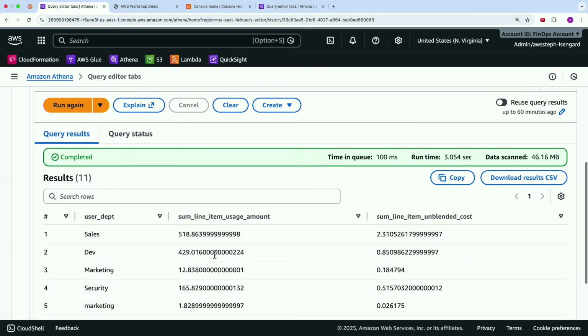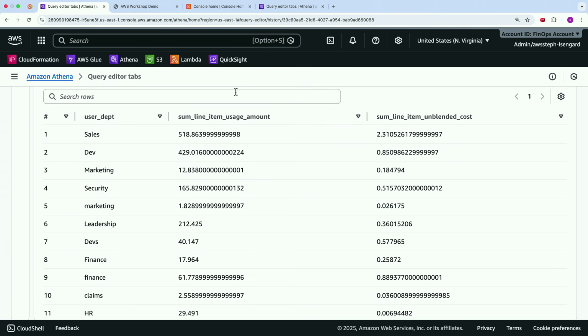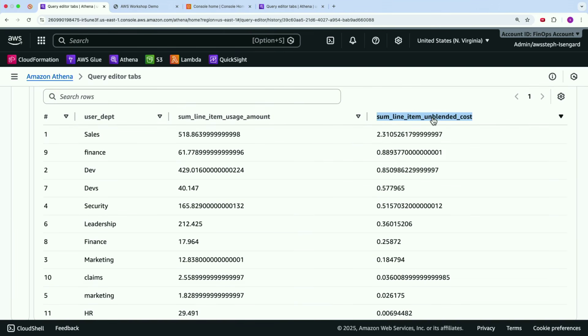What we'll now see is our user departments, there's some usage and some unblended spend. It's as simple as that. We've got some cost allocation. But one thing I want to draw your attention to is the usage amount. So what we can see is the sales teams, they're the big spenders that we have in our organization. They have, $2. But we look at things like the dev team, and they have a third of the spend, but almost the same usage.